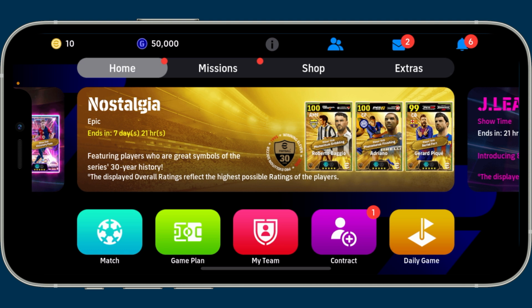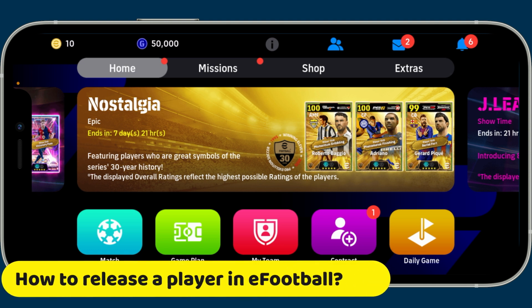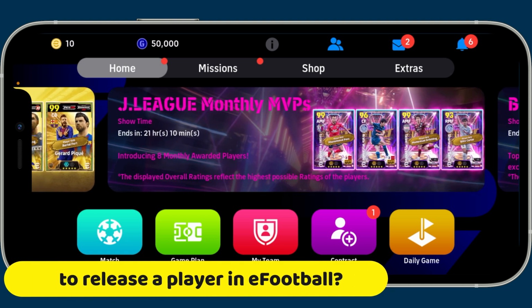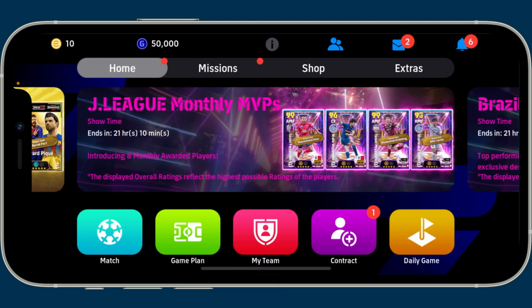In this video, we will be learning how to release a player in eFootball. To release a player in eFootball, open up the eFootball application and wait for the home screen to fully load.